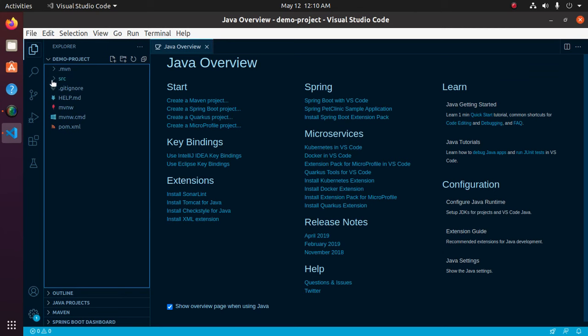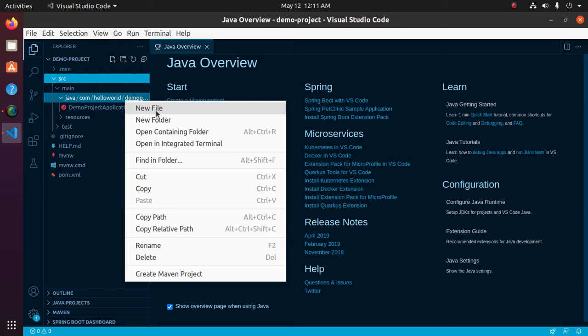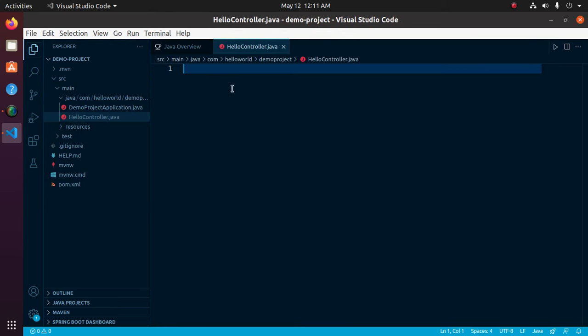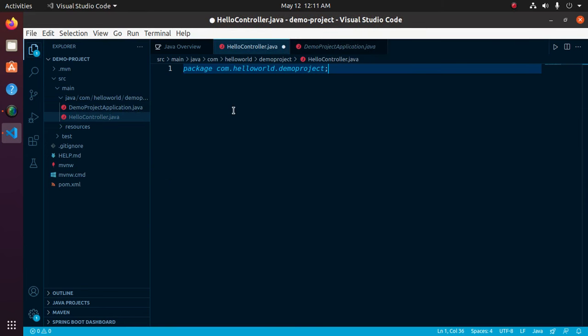Now navigate to source, then main, and then Java, and a demo project. Right click and create a new file. Name it hellocontroller.java. Okay. Now add this line to top of the file.